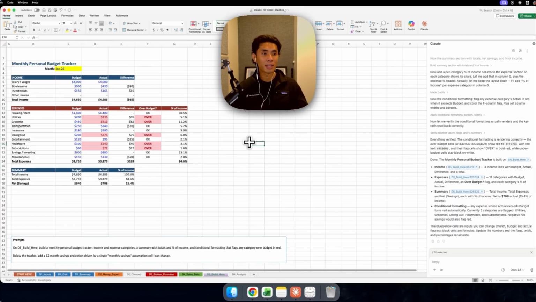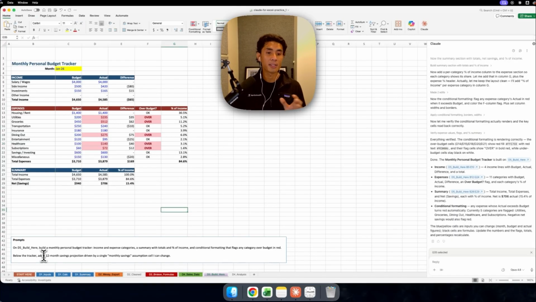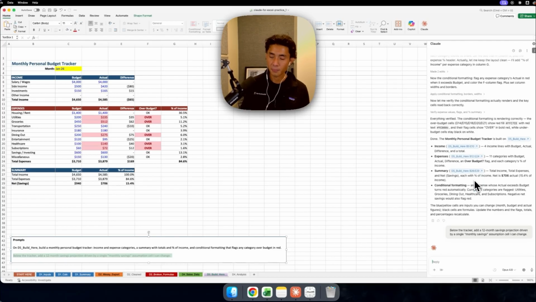Now that we have this monthly personal budget tracker, we're going to say below the tracker, can you add a table that shows a 12-month savings projection? I'm going to copy and paste this prompt and let's see what it comes up with.